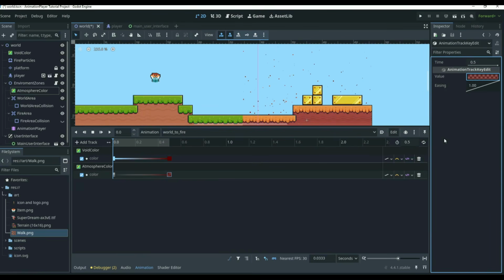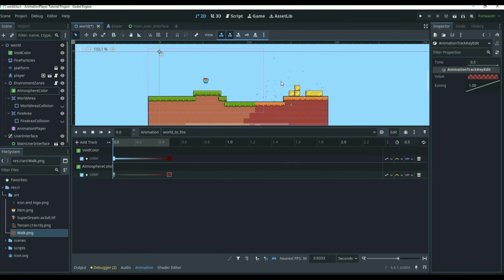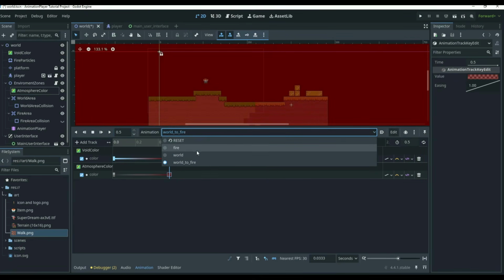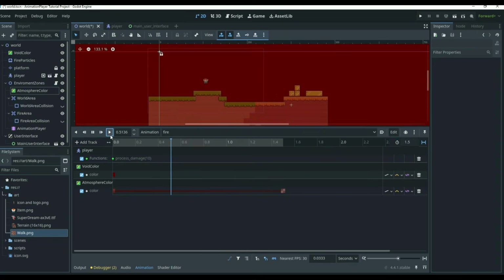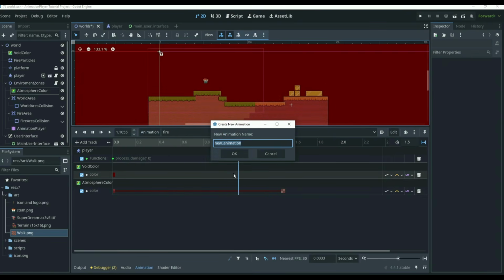So we can say, okay, our atmosphere color, we need it to equal that. And then our transition from world to fire is going to look like this. And then right after that finishes, we're going to go straight into our fire animation. And hopefully that's going to allow everything to come together a little bit smoother. Hopefully that makes sense. But then again, we're also going to have a way to get out of our fire world and back into our normal world.